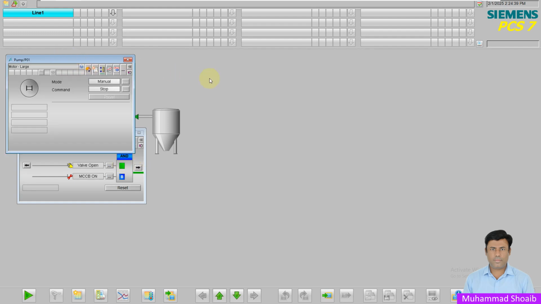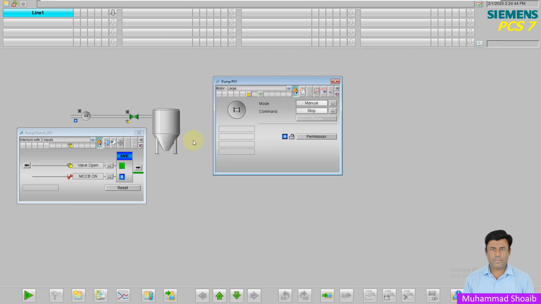Click here to navigate directly to the motor faceplate. Here you can see the lock icon is removed and it allows us to run the pump, and now it's enabled. So if I click it here, I can now start my pump. In the permission or permit interlock, once the pump has started, it will not check these prerequisites. Even if they are off or on, it will not check.